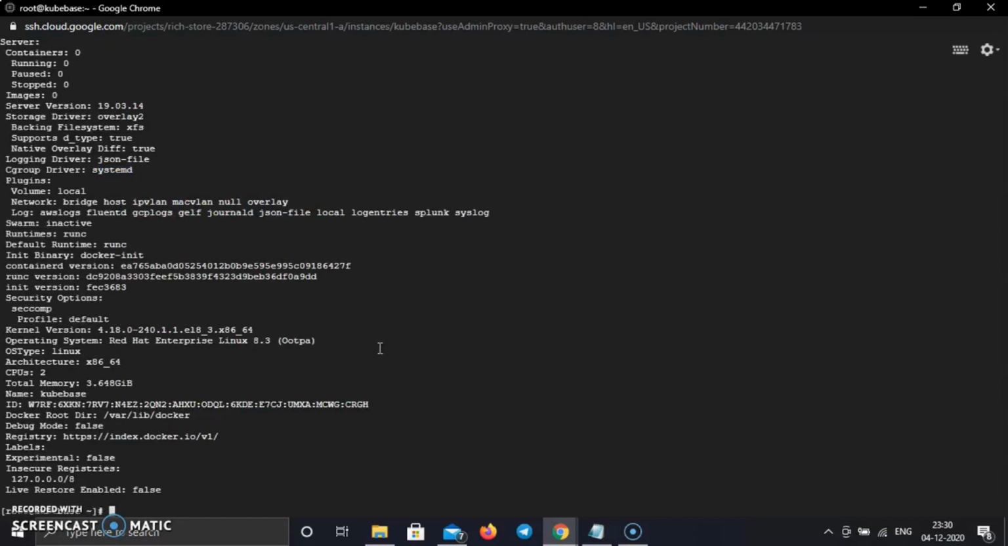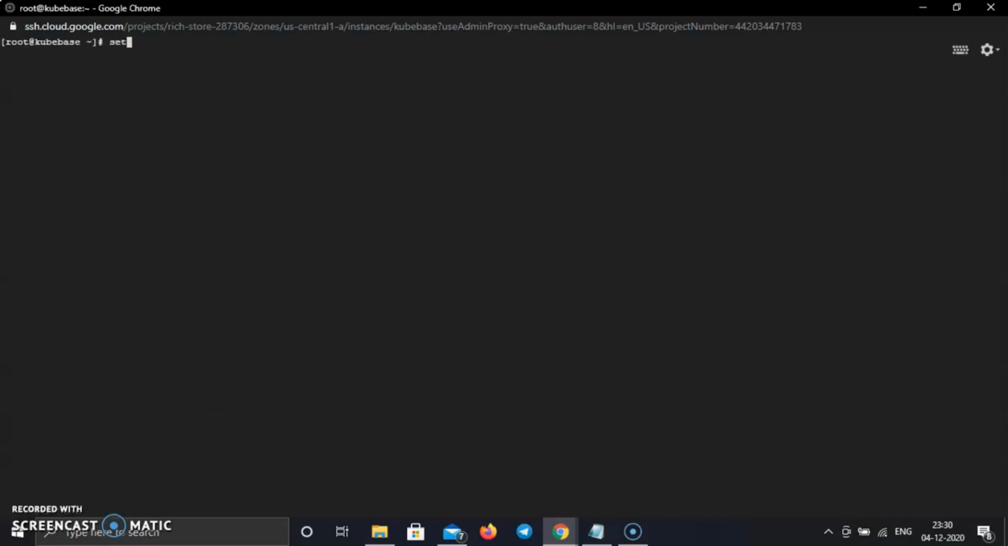Okay, now we need to also stop SELinux. Why? Because without disabling it Kubernetes will not work. So setenforce 0. Okay, and just type getenforce. Okay, so this is permissive.